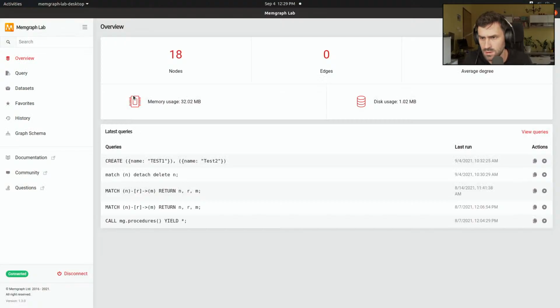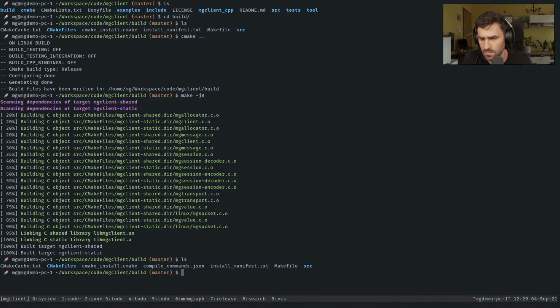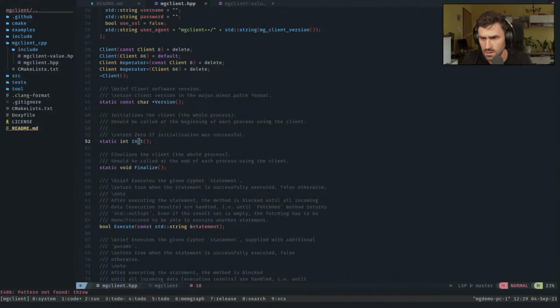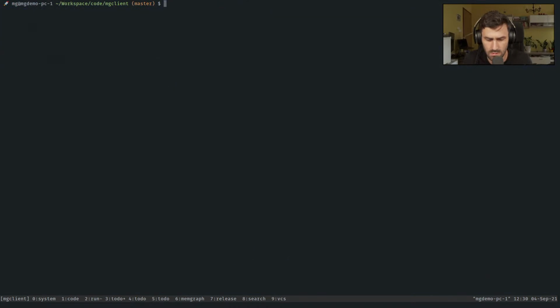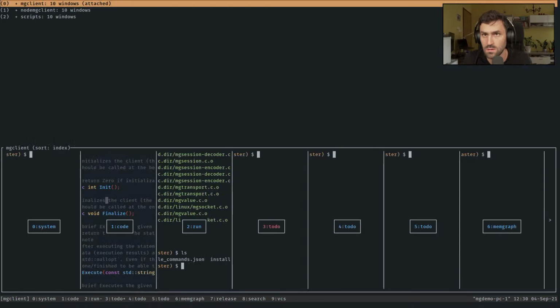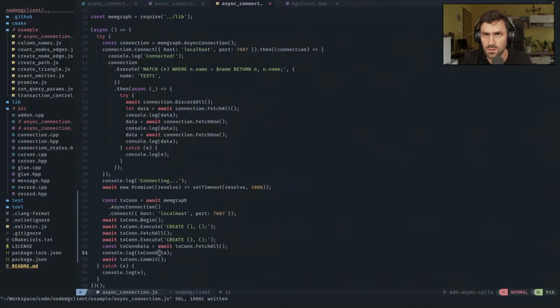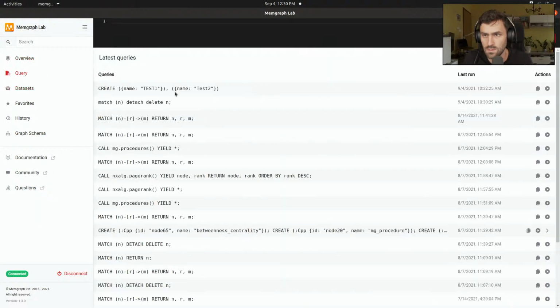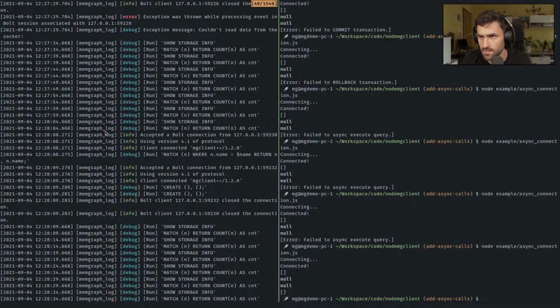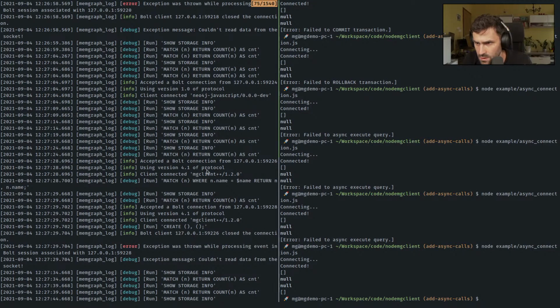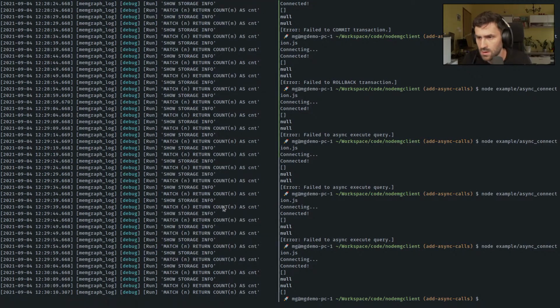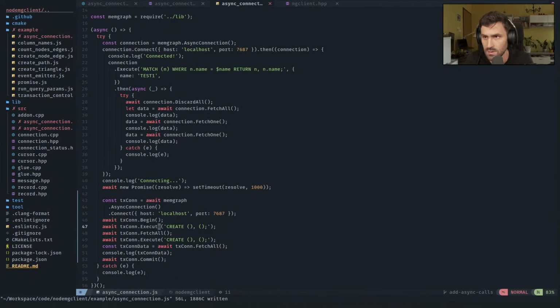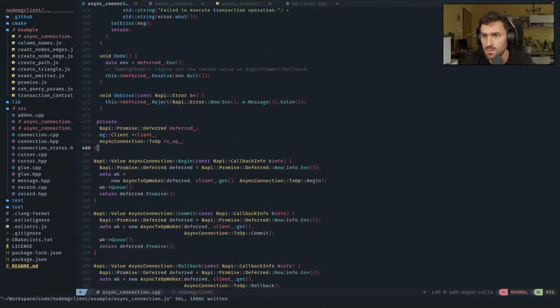And also I received one more problem, and that is, no, here, that is that we have here mg client, and here it should be Node mg client. So let's do this. Okay.